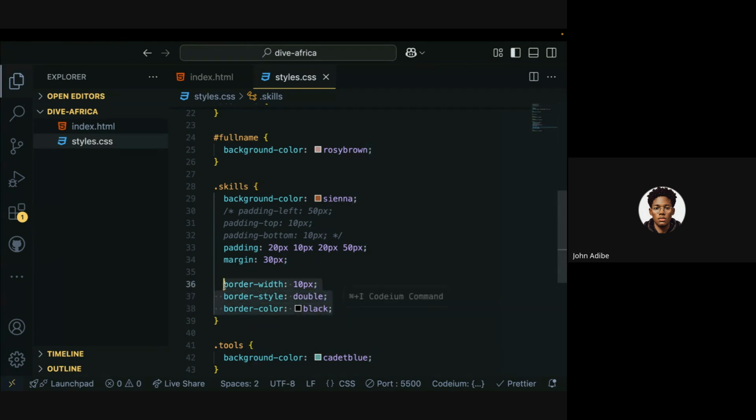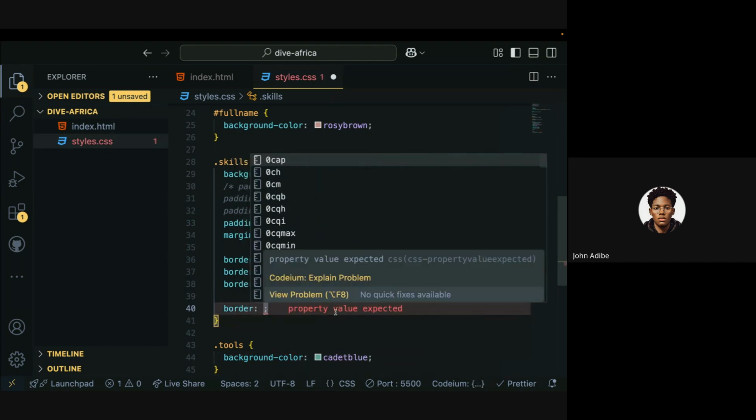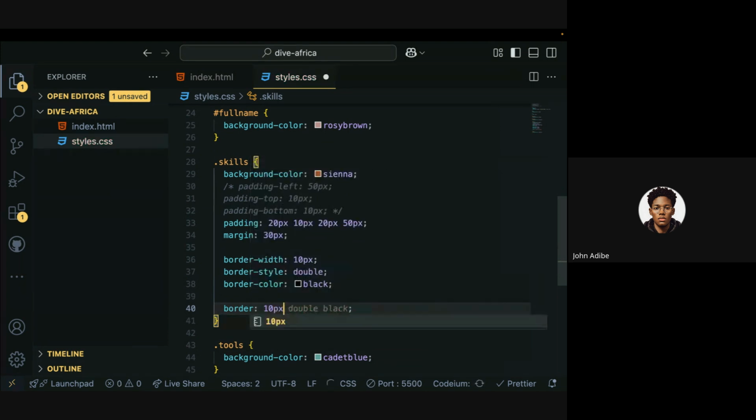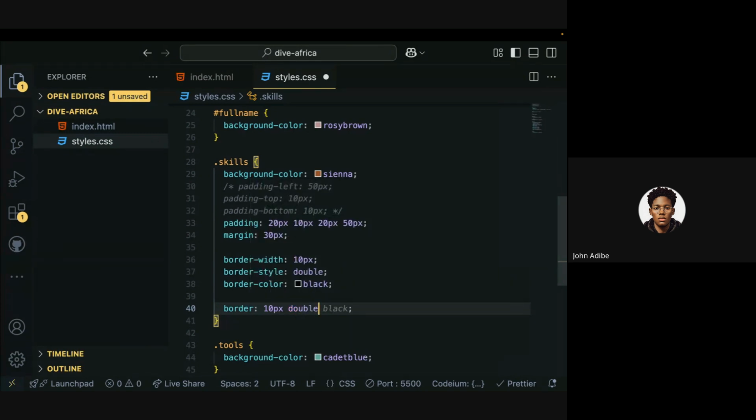Now, all these declarations can also be written as just one property. Instead of having three declarations, border width, border style, and border color, we can still have it as one declaration, which is border. Just write border out. The first property is the width. That's the border width. You can say 10px. We choose 10px, but the second property is the border style, and we choose double. And the third property is the border color, and we chose black.